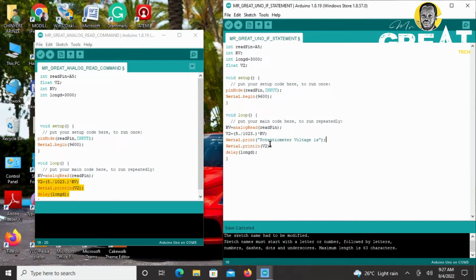So now we are going to serial print. First of all, you print potentiometer voltage, then serial print V2. It's going to print V2 in line, so it continues to print V2 in line. So you have to put a long delay.